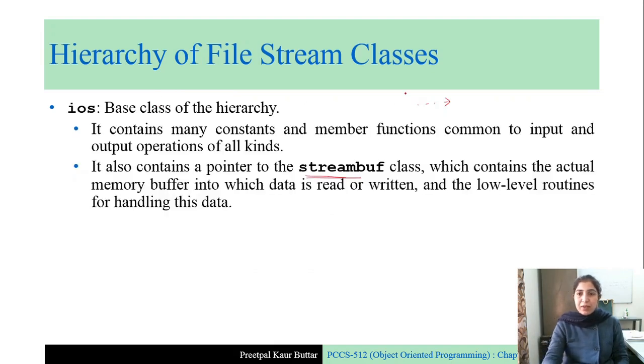So the streambuf class contains the actual memory buffer into which the data is read or written. Okay, and it also contains the low level routines for handling this data. So this contains very machine level, or we can say very low level routines which allow the program to deal with how that data is actually written on the disk or how the data is actually read from the disk.